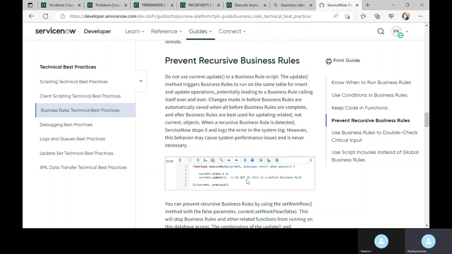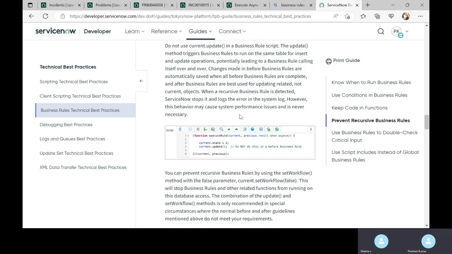So current.update we should not use generally in any business rule, as per my view. Never try to use current.update in a business rule, because with some requirements it will break the system. It will go into a loop and continue infinite times. It will cause system performance issues, and you will never know what happened.